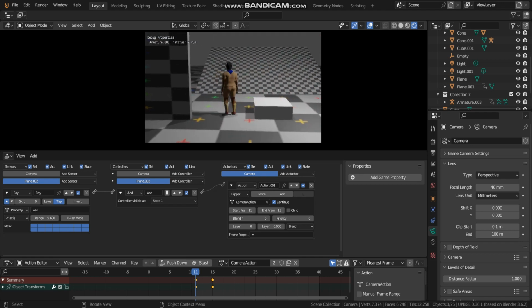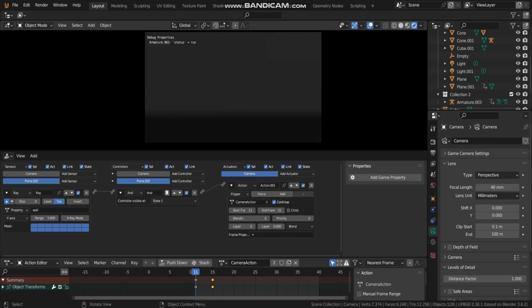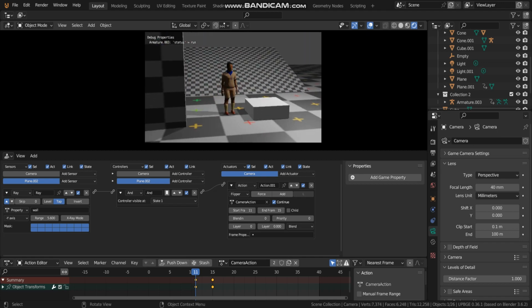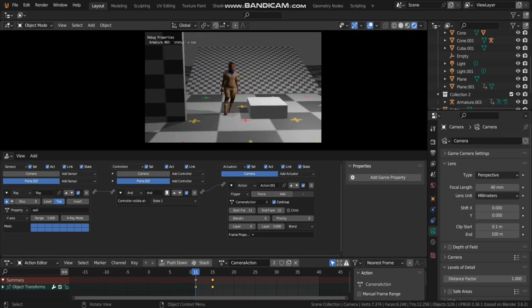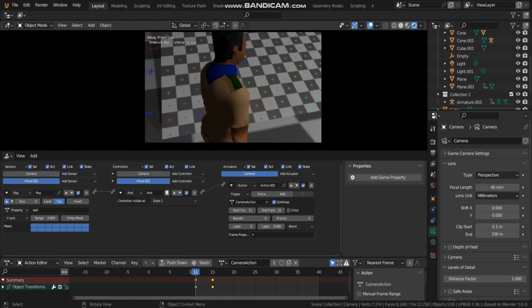Okay, this feature of the actuator is very useful for me. Okay, now you know about camera collision.